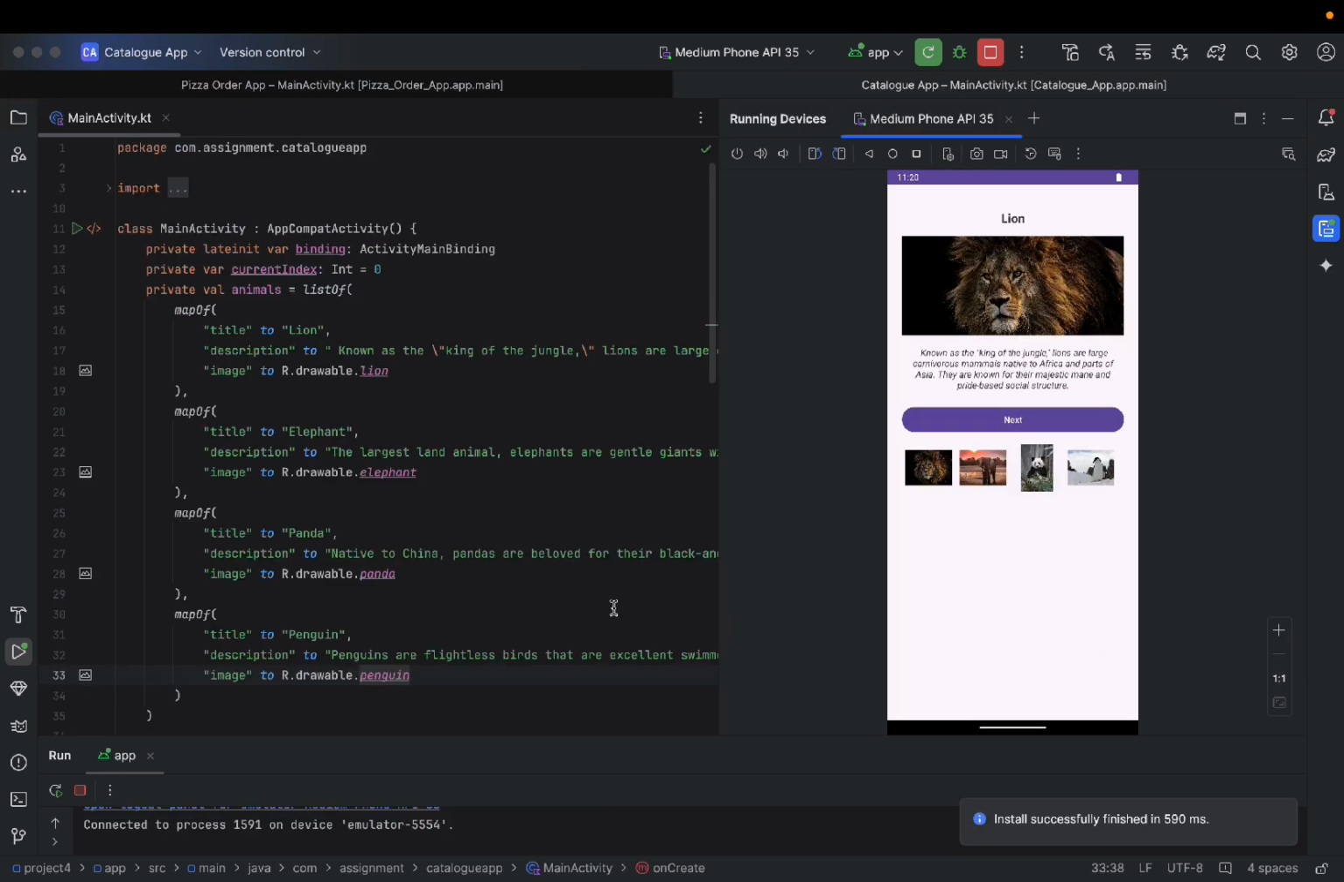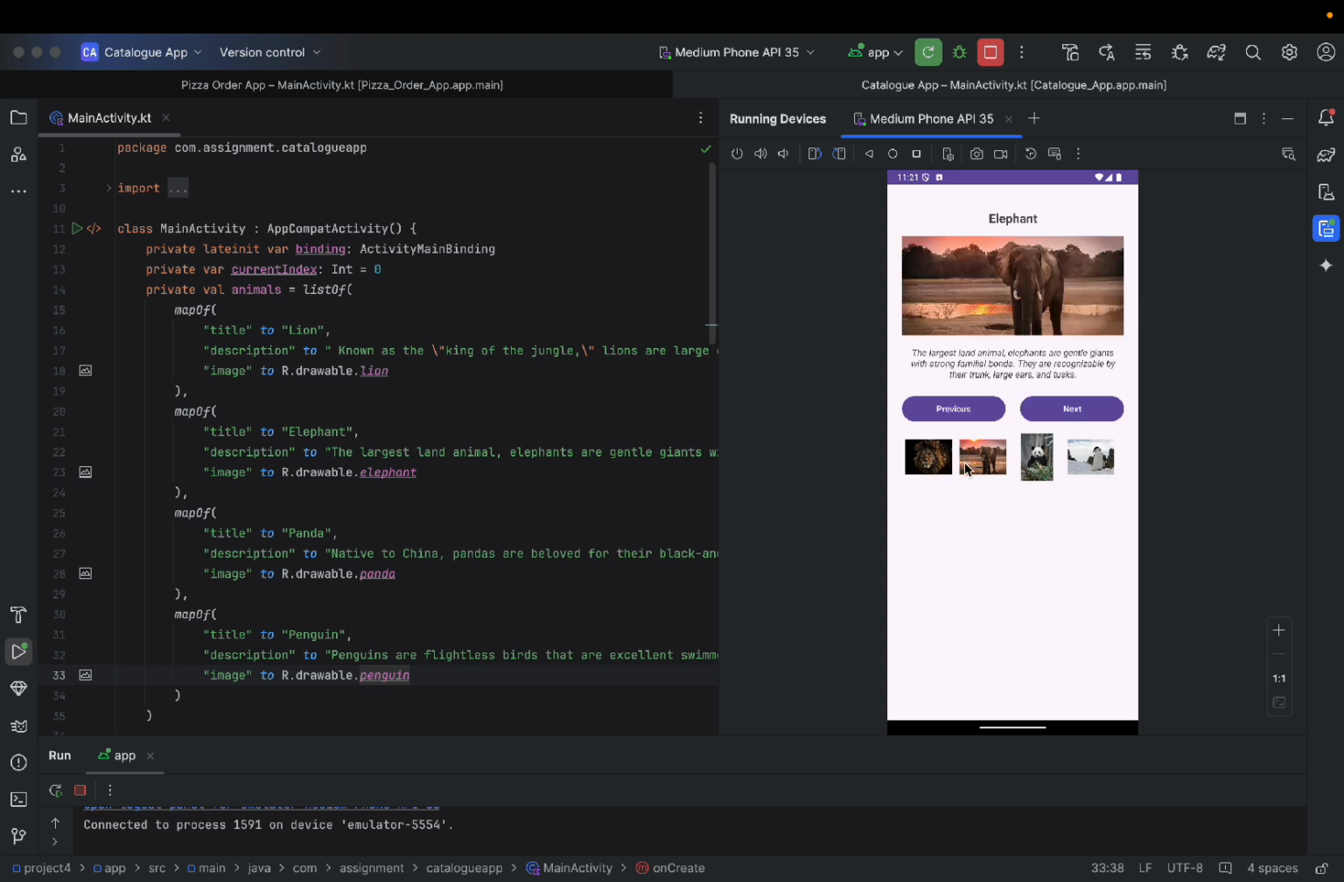You need to pay. Next is the animal catalog app, which allows the user to browse through a collection of animals with details. The app starts with a list of animals, each having a title, description, and image. The setup UI method initializes the UI by displaying the first animal and adding clickable thumbnails for all animals. Clicking a thumbnail updates the main view to show the selected animal.